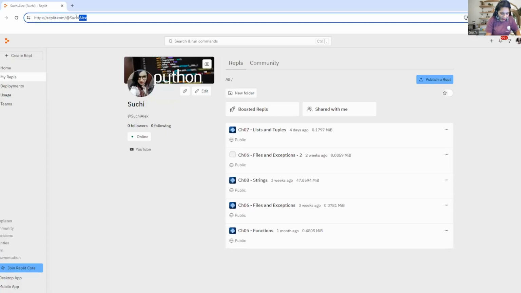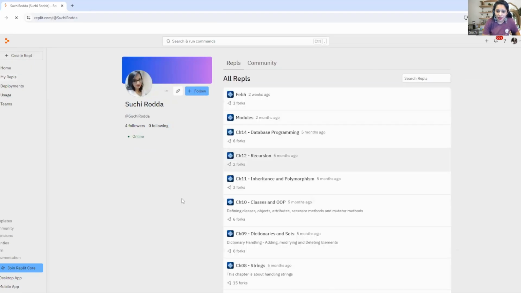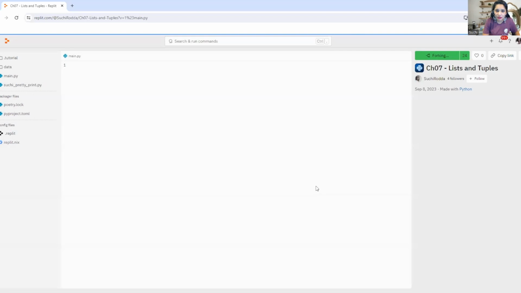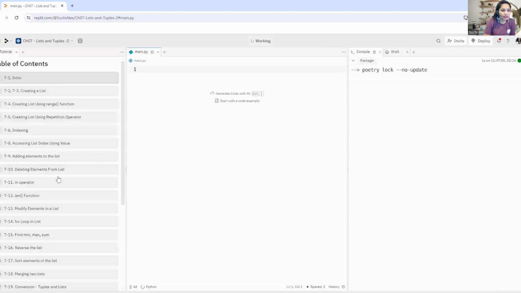Before we go through that, let me go share my screen. And if you've already forked the REPL, please go ahead and fork it again because I've changed some code. So I'll take a second here and I'll pause the video until then. All right, so I am going to fork the REPL. This time I'm going to give it a separate name and call it lists and tuples 2. So we're going to look into list comprehension.